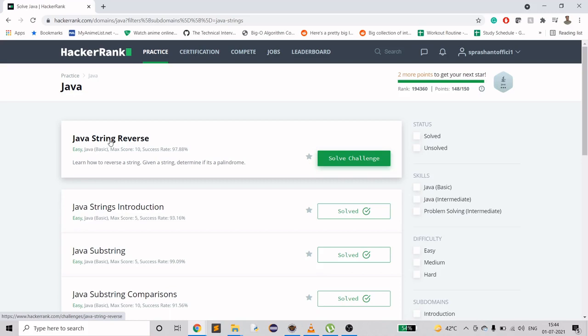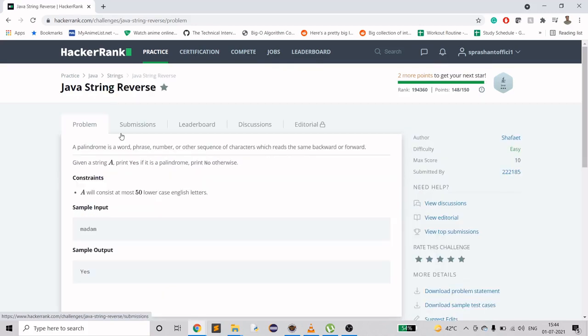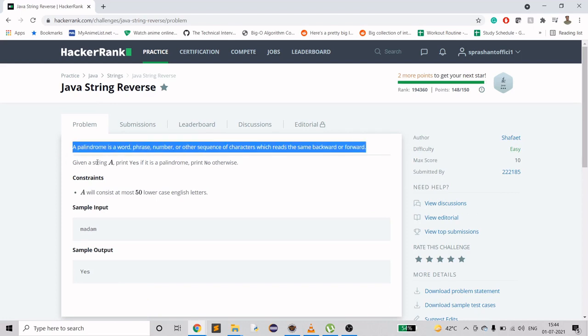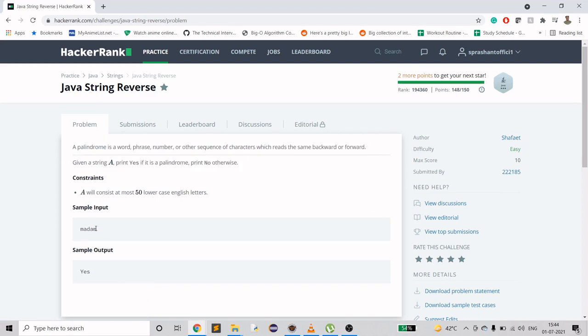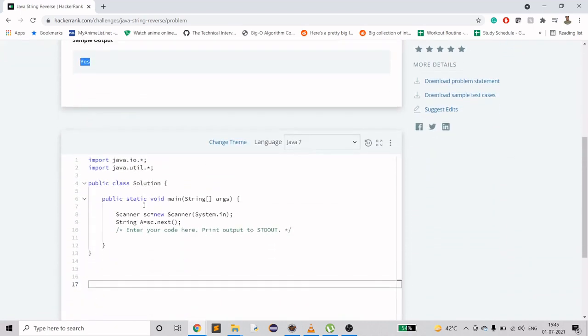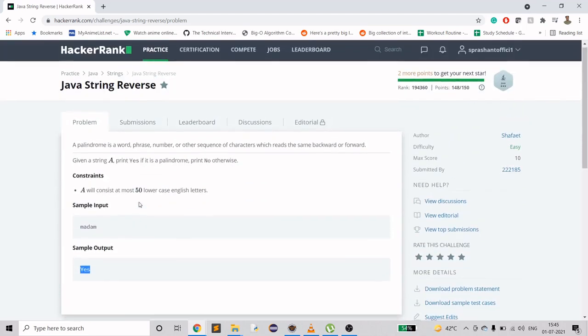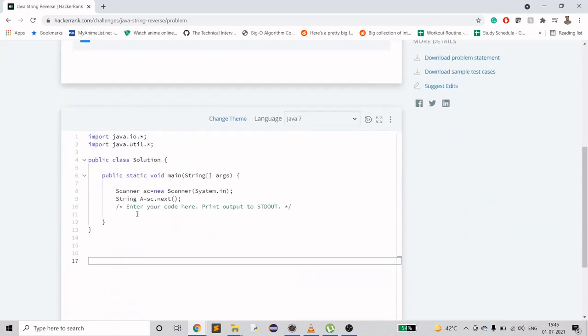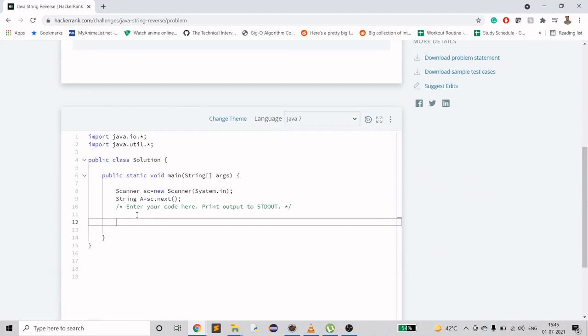Okay, so let's jump to the solution. So first let's see what it says. It says a palindrome definition here, and then it says that it will give us a string, and we have to print yes if it is a palindrome or no if it is not a palindrome. So there are a few ways to do it, and I'm going to show you two ways. So first is an obvious one.